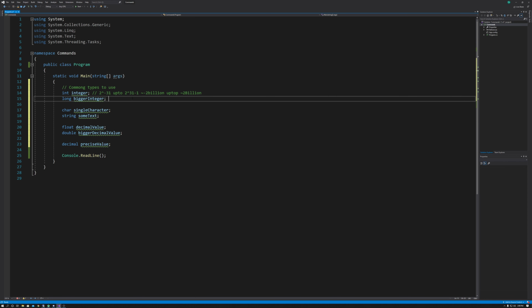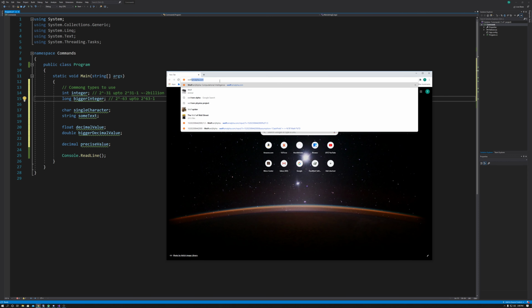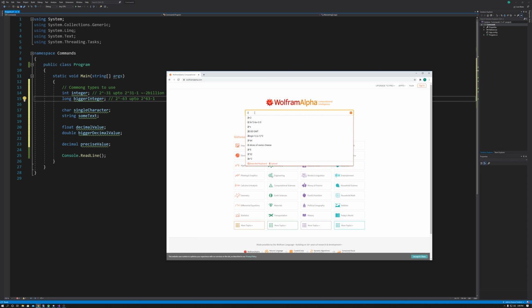All right. So a long is the same way, but it's twice as big. So you can actually go from 2 to the power of negative 63 up to 2 to the power of 63 minus 1. And that's like some really big number, like 9 quintillion or something like that. Let's Google this. Wolfram alpha. We're going to say 2 to the power of 63 minus 1.